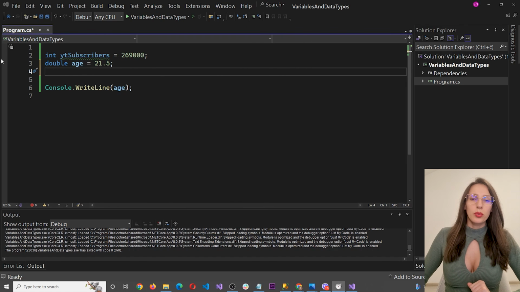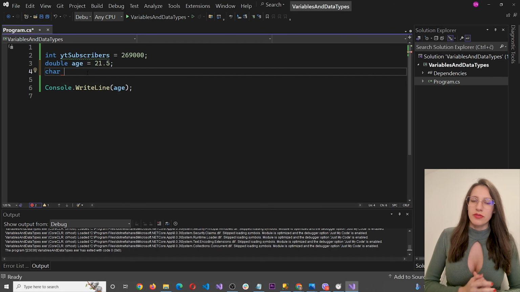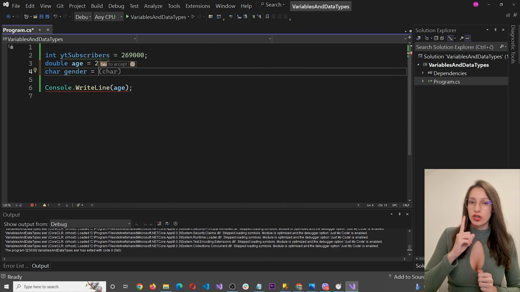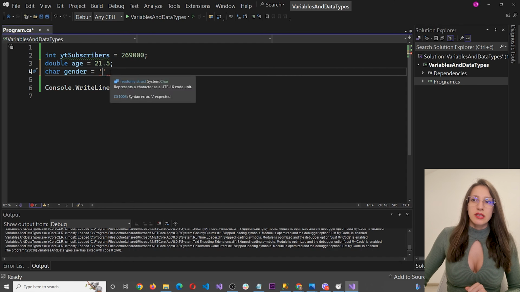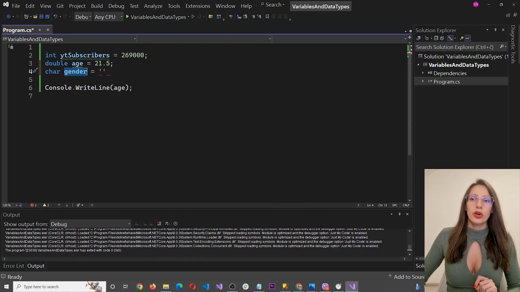For example, if you want to create a character variable, the type would be char, and then you give the name to this variable. Let's call it gender. Is equal to, and then you are going to assign the value, which is just one character, but you need to put it inside these single quotation marks. So here you need to provide one character that will be the value for this variable.